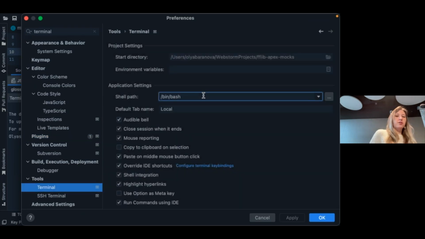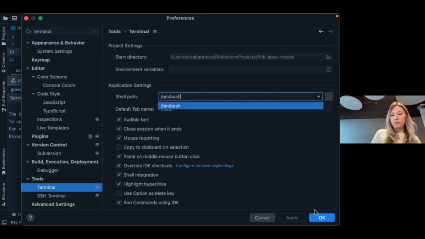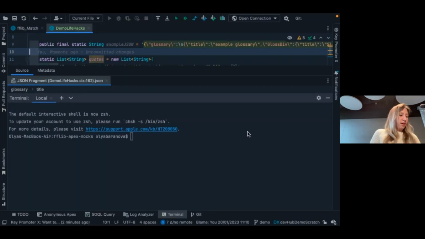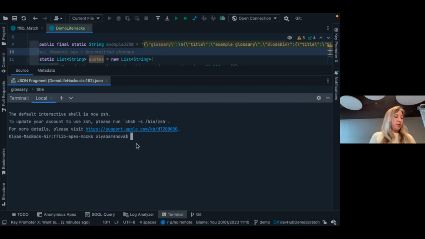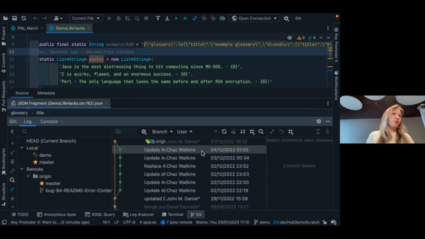And here in the shell path, you can choose the needed option. Afterwards, at the right bottom corner, you can see or change your connection or the branch. And of course, there is Git. It's just helpful to know that you can do here whatever you want: doing commit, checkout, merge, etc.